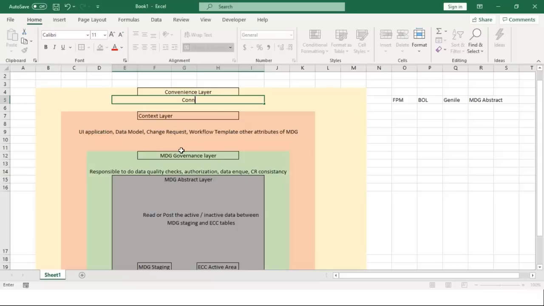This is connected to the general layer. It is easy to call the various programming layers using this convenience layer.